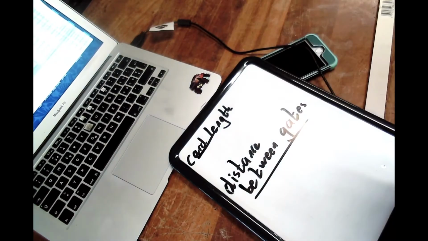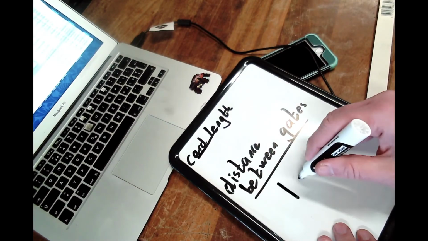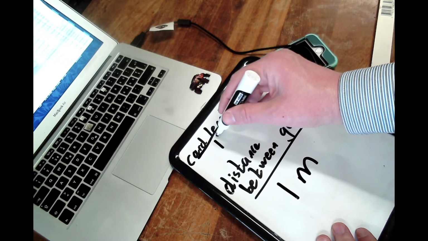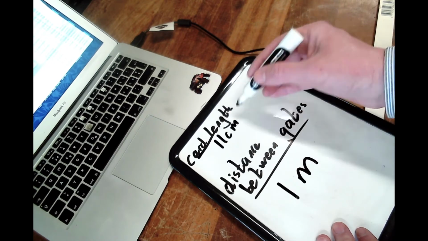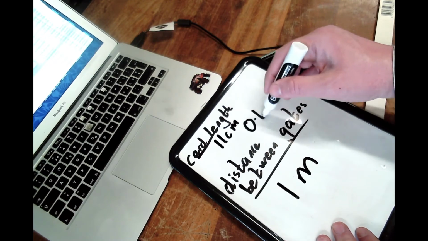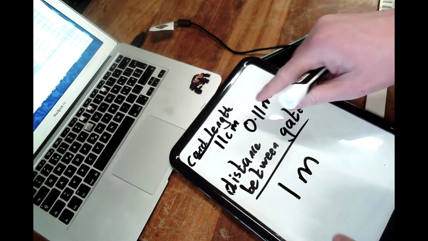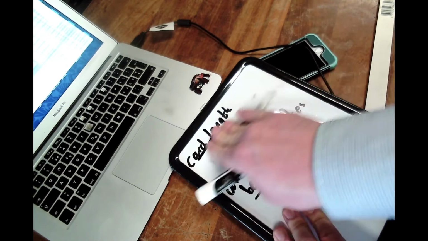The distance between the gates, I've deliberately chosen to be 1 meter to make life easy, and the card length is 11 centimeters, but we don't like centimeters, we like meters. That's 0.11 meters. Oh, no, I tell a lie. It's not 11. It's 7, isn't it?